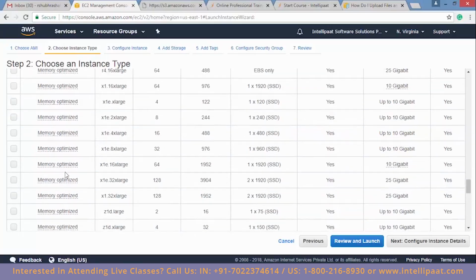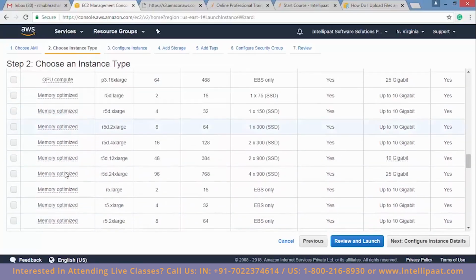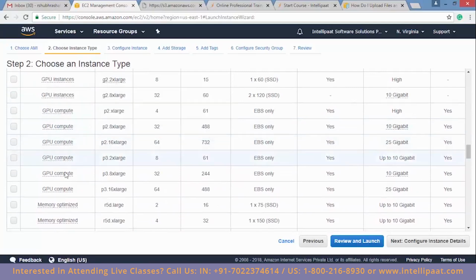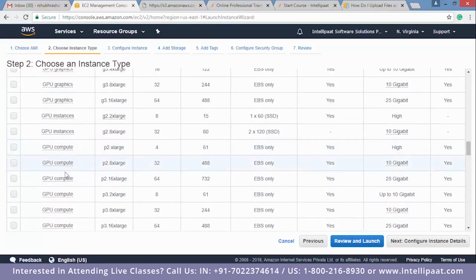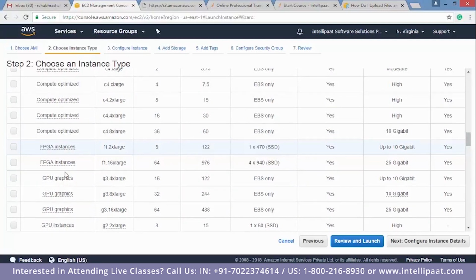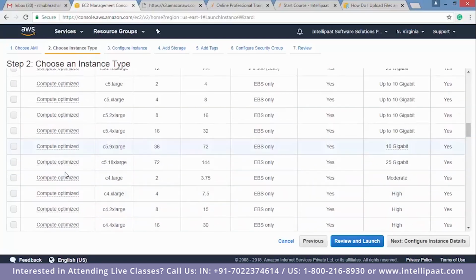After that we have GPU compute. GPU compute is basically used for gaming, so we don't really use this. Then we have FPGA instances. These are used for astronomical simulations, genomics, data analytics and so on. These can be done using FPGA instances. And then we have compute optimized. Here you'll get a higher CPU speed, right? So compute optimized CPUs are faster than others.